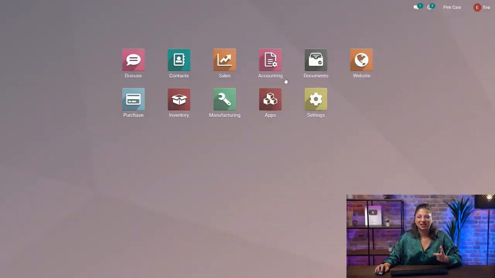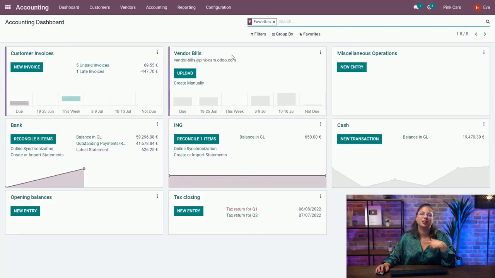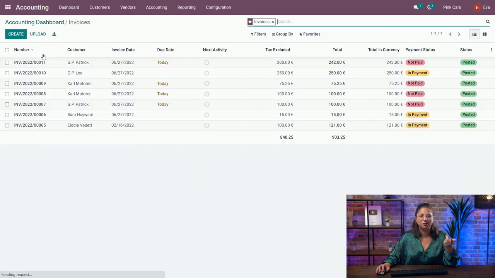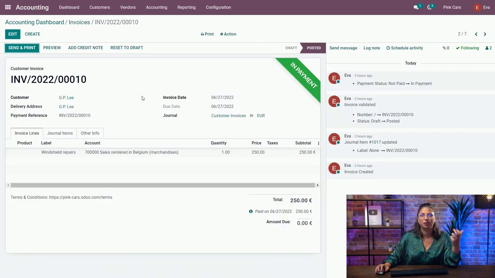Okay guys, let's go in the accounting application and see how to reconcile our bank statements. First, we're just going to have a quick look at our customer invoices and more specifically one that is in payment to see how our payment entry looks like. So here on my customer invoice, I have the in payment status, which means that I have registered the payment, but I have not reconciled it with the bank statement yet.